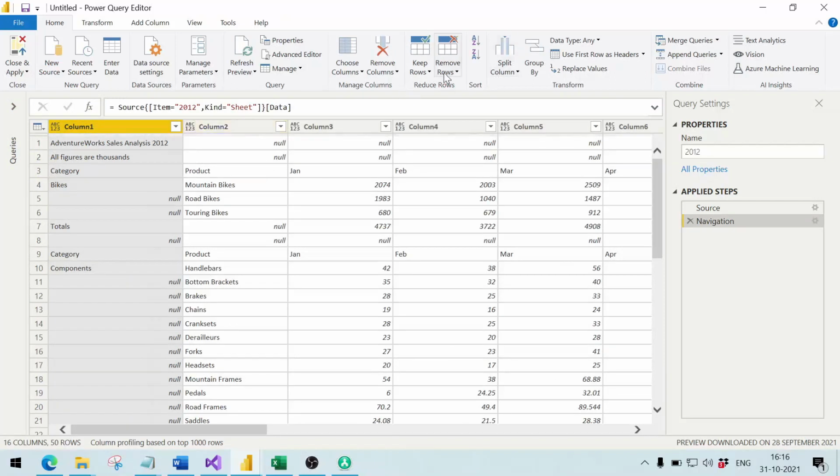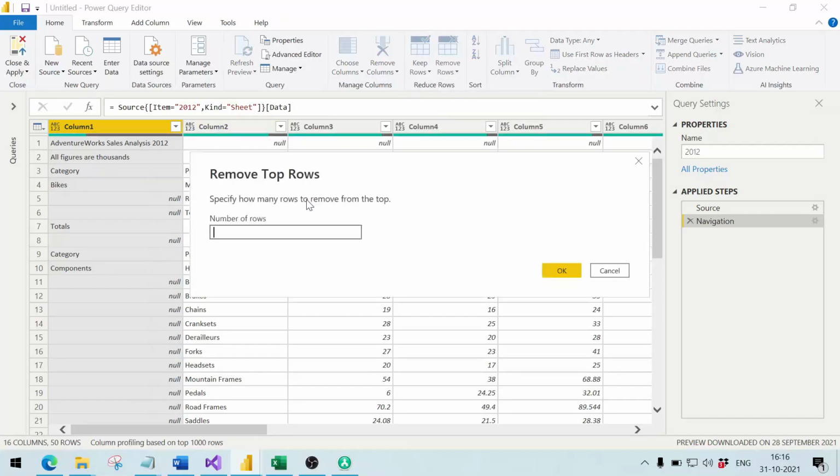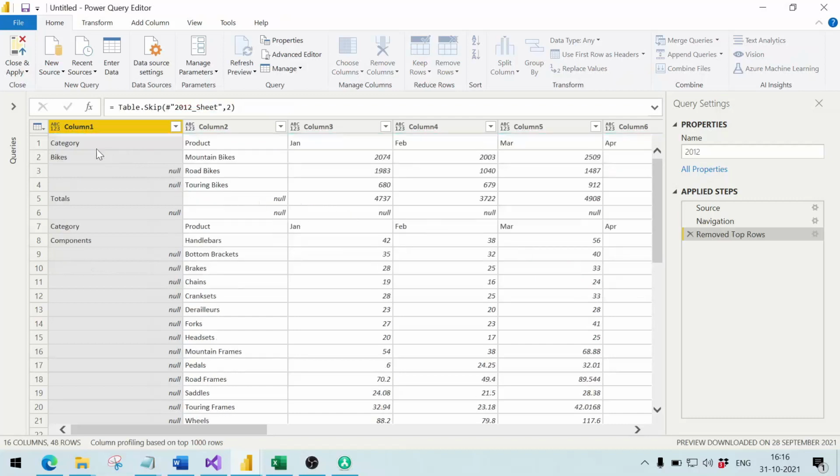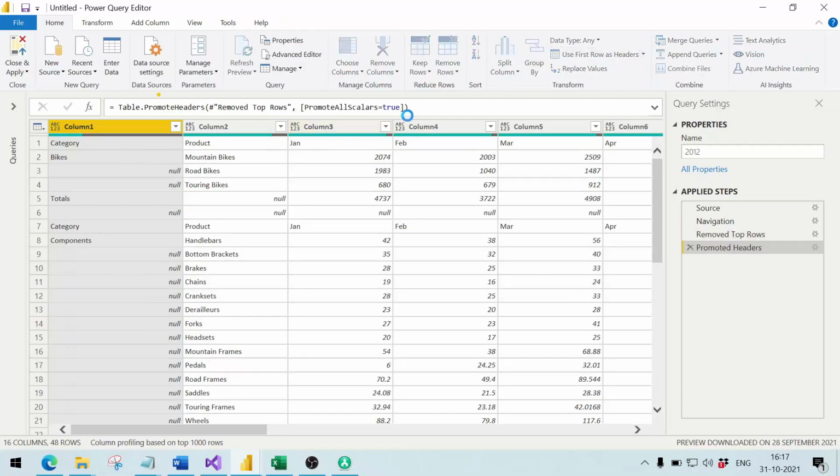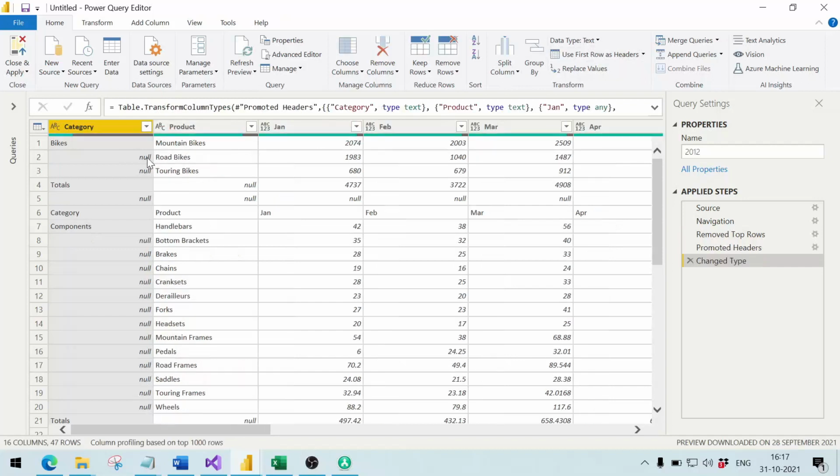Let's do that. We select Remove Rows, Remove Top Rows. How many rows do we want to remove? The first two rows. Then this is the record that we want to promote as header, so we say use this row as the header. Now one part is done. Now we need to convert this into a good form.